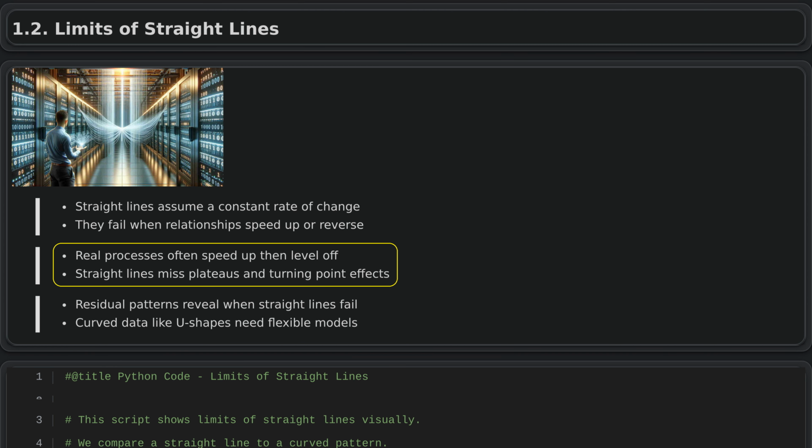Many real-world processes do not follow a straight line pattern. For example, learning may improve quickly at first and then slow down, and medication effects may rise with dosage and then level off or even decrease. A straight line cannot accurately capture these curved patterns and will either underestimate or overestimate important changes. This shows why we need more flexible models that can better reflect how the data actually behave.